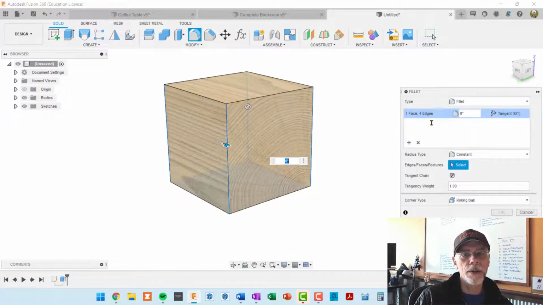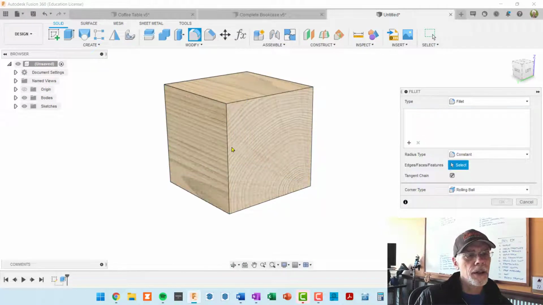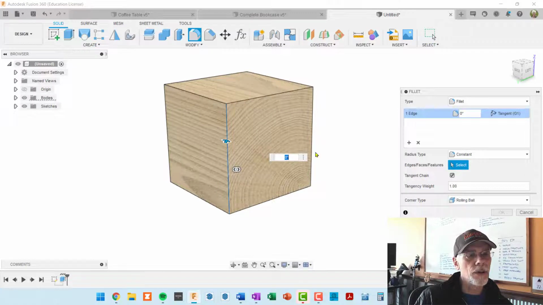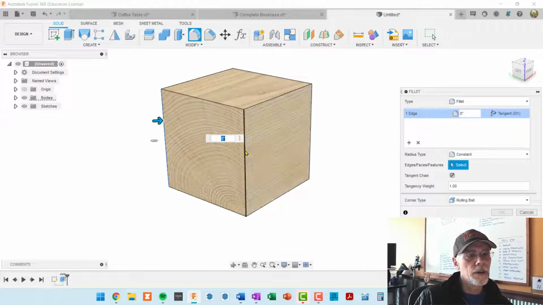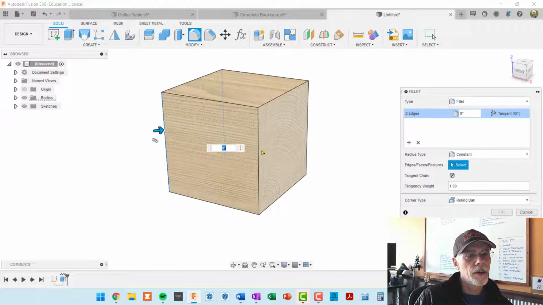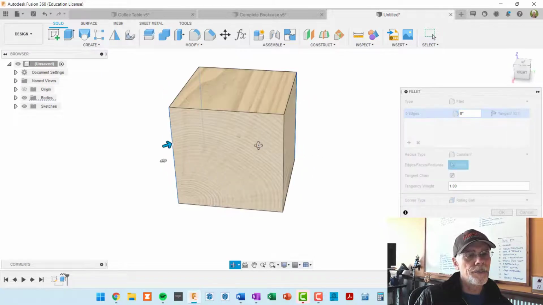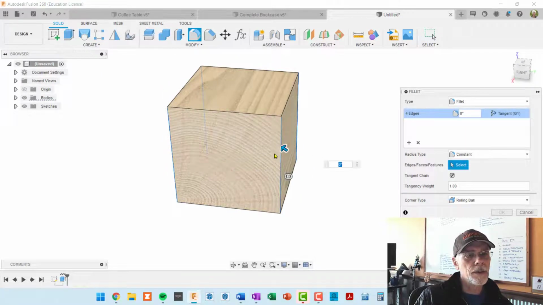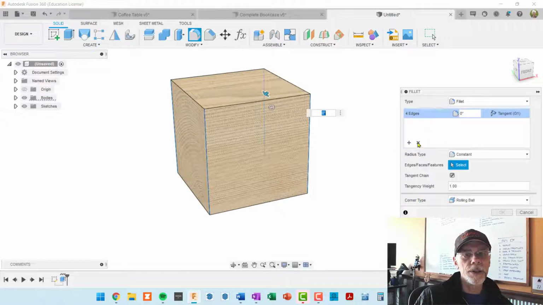So you can see I've got one face still selected here. I'm not sure where it is. So I'm actually going to start over here. So I'll hit the X, and then be a little bit more careful. So there's one edge, there's a second, there's a third, and there's the last one. Okay, so I have 4 edges selected.